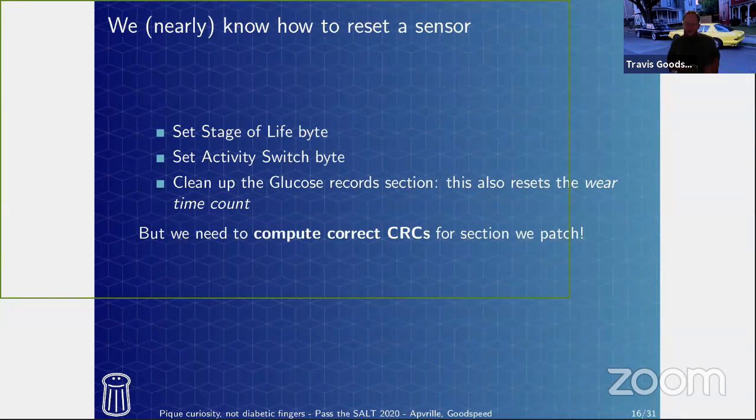So to reset a sensor, as far as the firmware is concerned, you just need to set the stage of life byte, and you need to set the activity switch byte so that it believes that it's ready to be used, but hasn't been used yet. And then you also need to format the record section so that it doesn't believe that it's gone through any amount of active lifetime. And all of these are in FRAM. Writing to them is just as easy as writing to RAM. But you need that CRC to be correct.